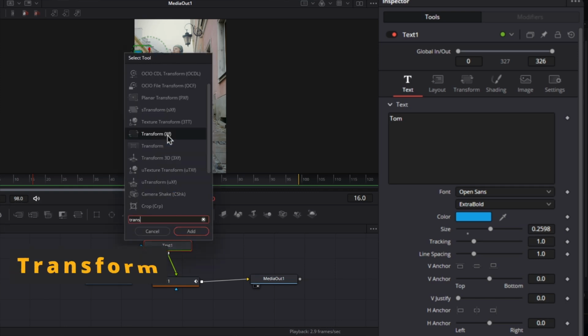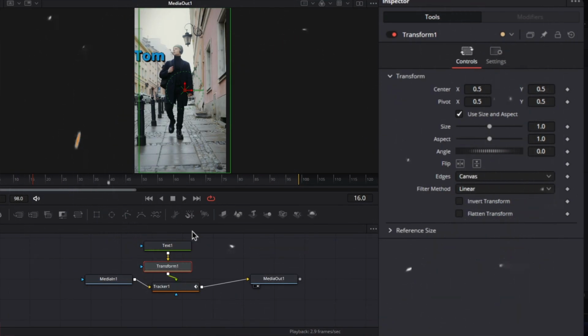Now under this, select the Tools menu, search for Transform. With the Transform node selected, we can easily modify the size and the position parameters of the text.